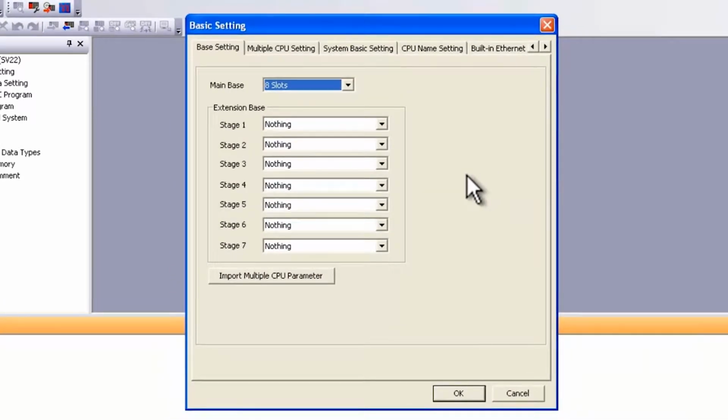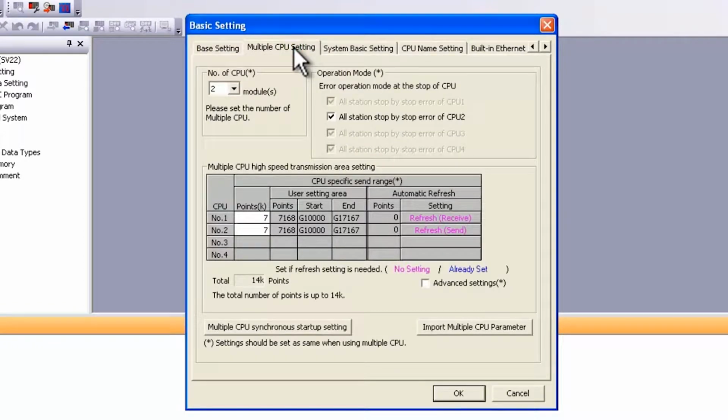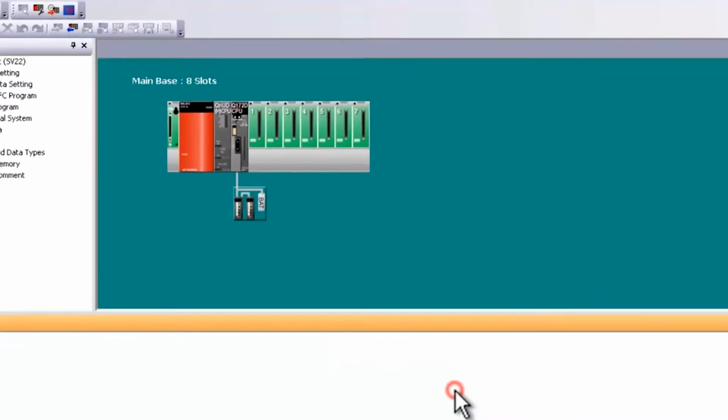Now these are the basic settings. It's a good idea to go through these tabs and have an understanding of what's in each one of them. Most importantly, it's important to make sure that your multiple CPU settings are matching those in the PLC. More details on memory sharing between multiple CPUs in a Mitsubishi system can be found in another Quick Tips video. So I'm going to go ahead and say OK.